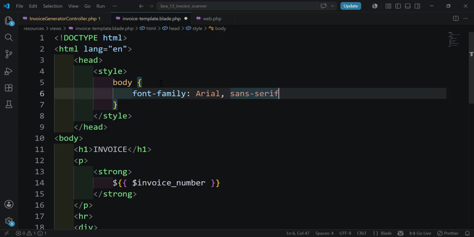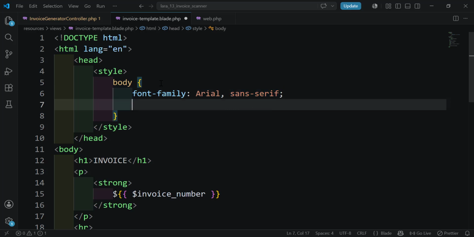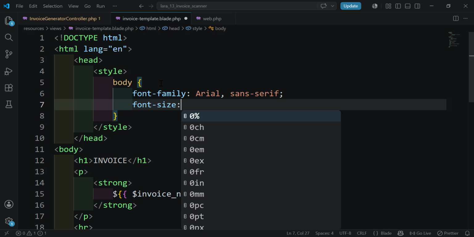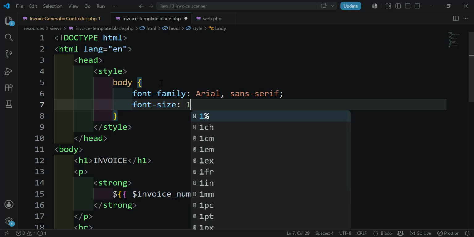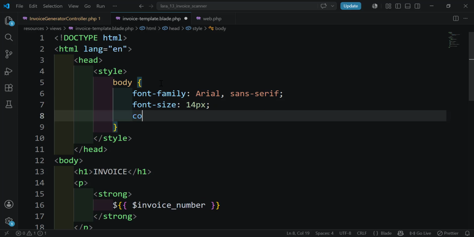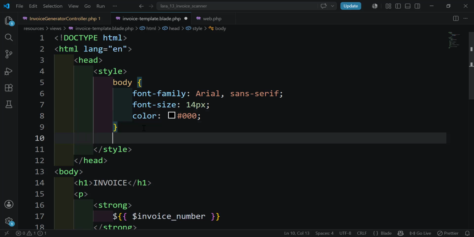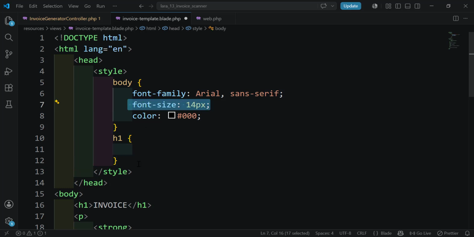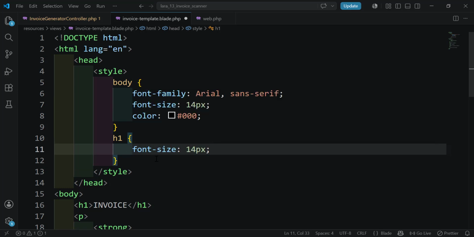And what else we need? We need font size. Let's give it font size, and in our case, let's use 14 pixels. What else we need? We need a color. Let's give it dark color. And that's all for our body. We need also h1 styles. So let's use only font size, and we give it 24.